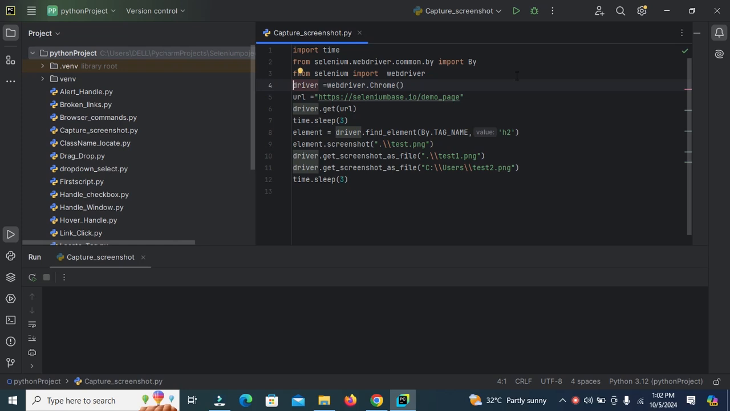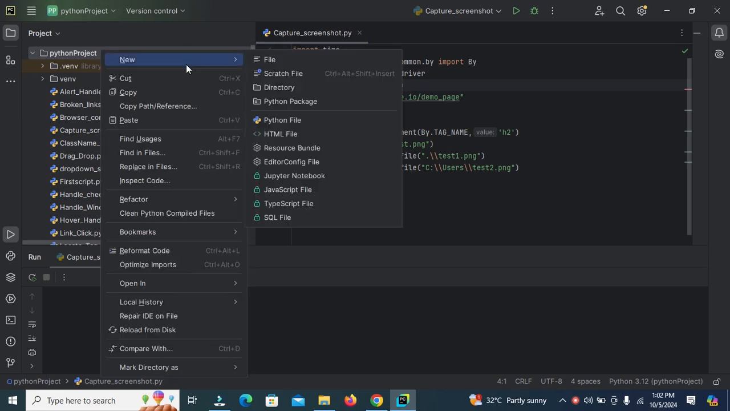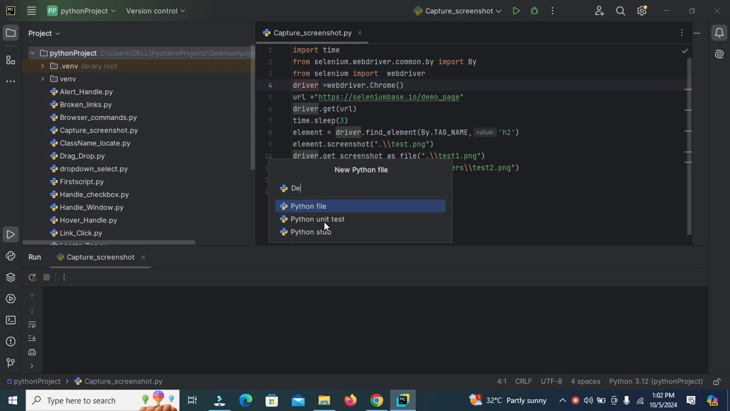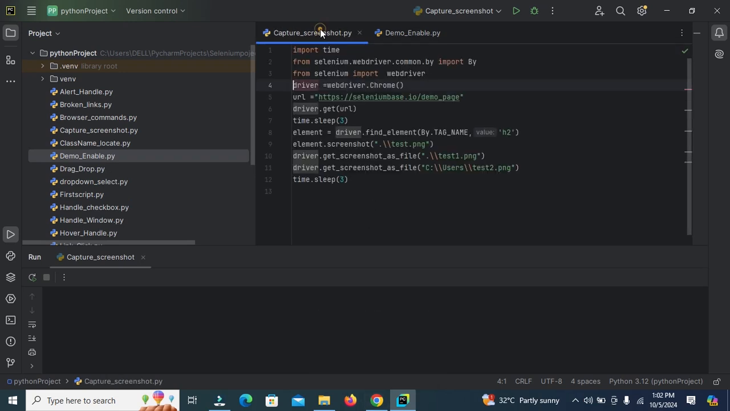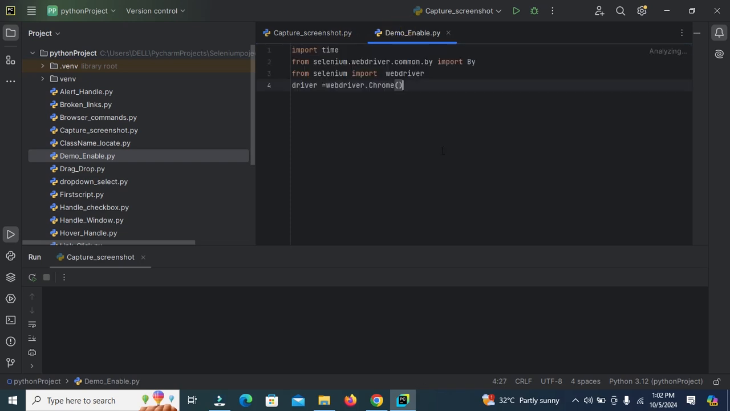Let's start. In the previous tutorial, I explained how to capture a screenshot of a specific element and how to capture a screenshot of the entire web page. So let's begin. Create a new Python file. Right click on this Python project, enter the file name demo_enable, and then click on Python file. Now import the WebDriver and then initialize the URL. Copy this and paste here.